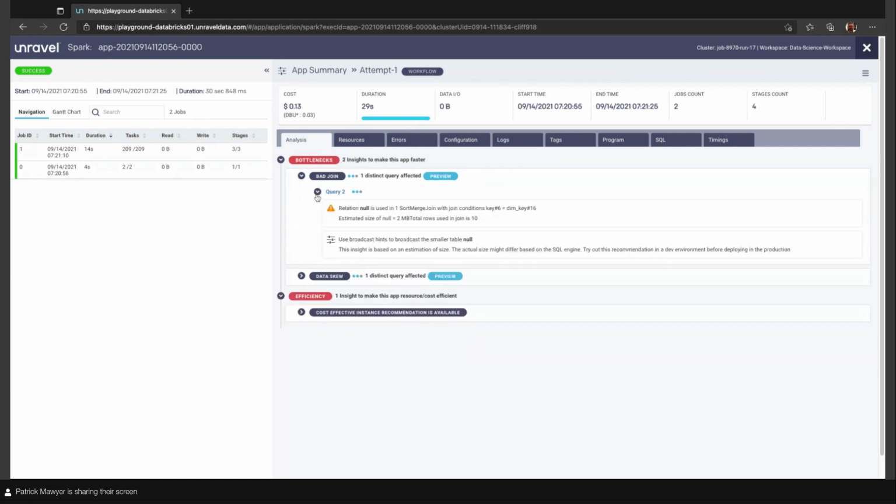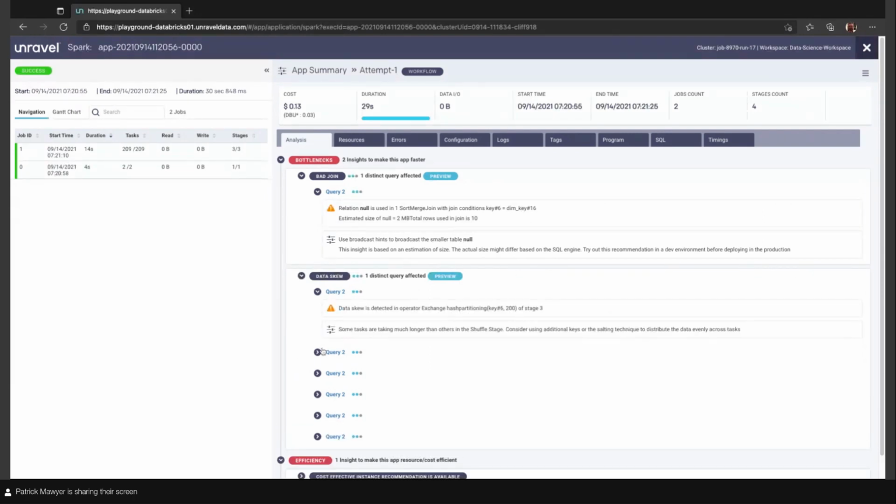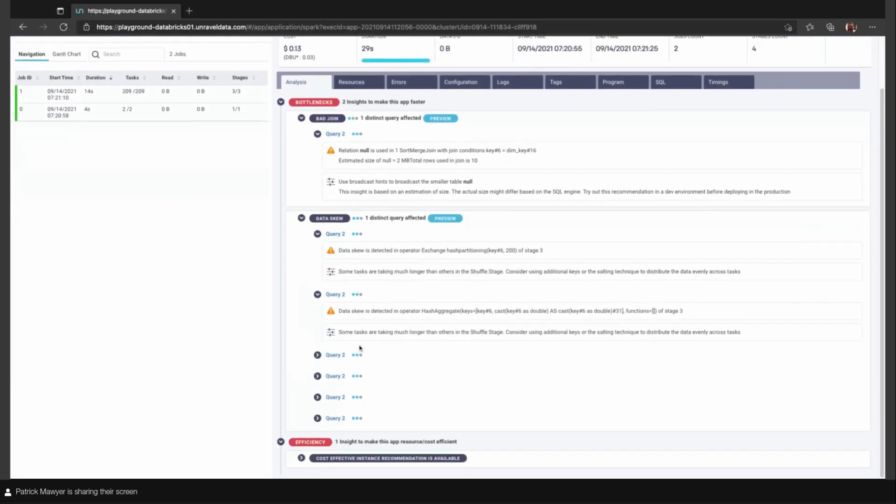The first thing we can see here is we have a bad join. So we've highlighted that here. We're getting some nulls in our join that are causing the SQL to run slower. So some suggestions on improving what you're doing there with your SQL with broadcast hints. And then we have data skew. So this data skew, and now we've identified this across multiple areas of our query. So various hash partitioning.